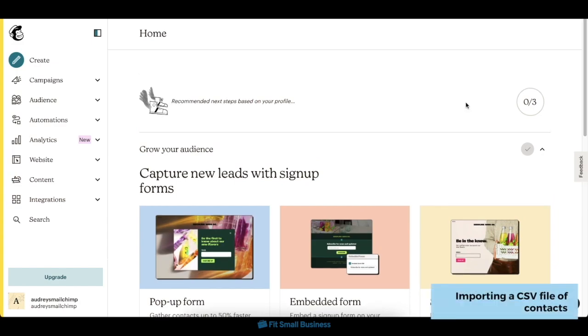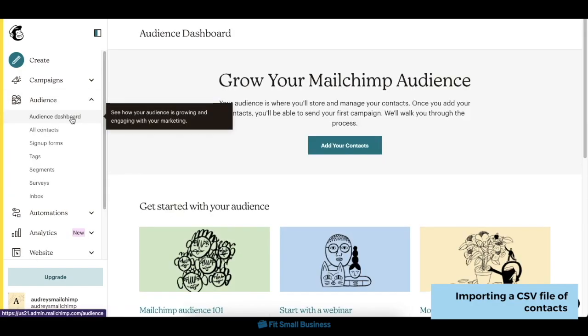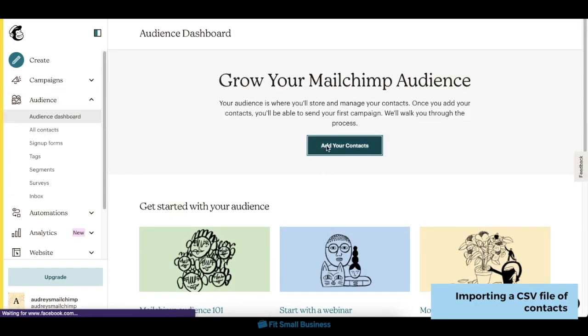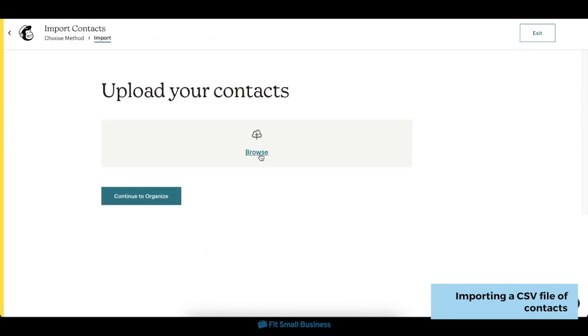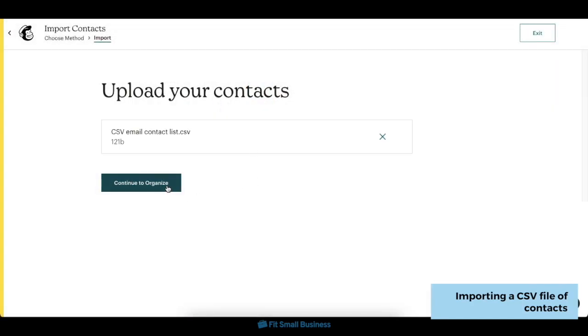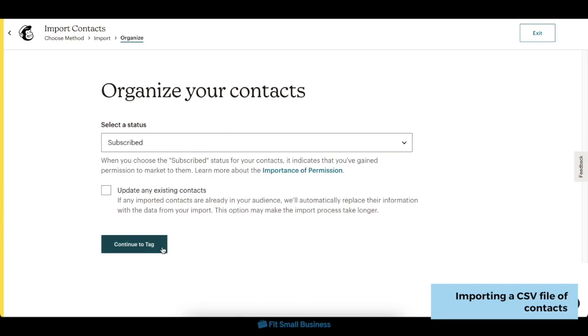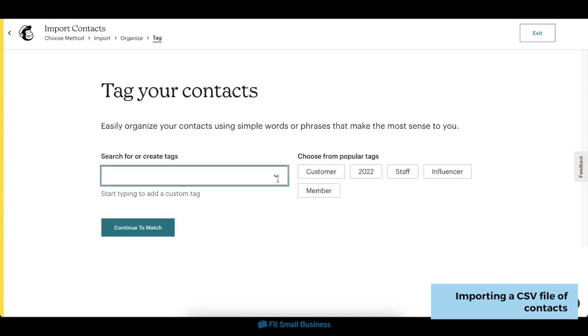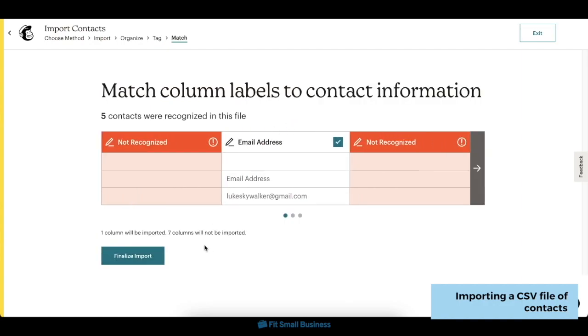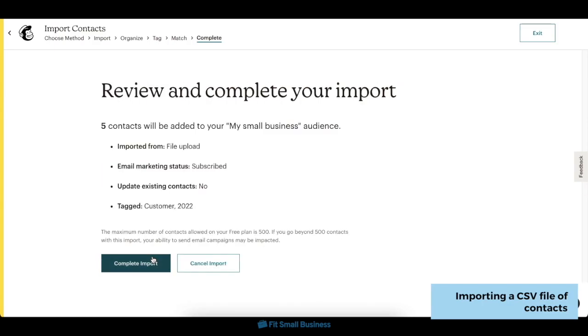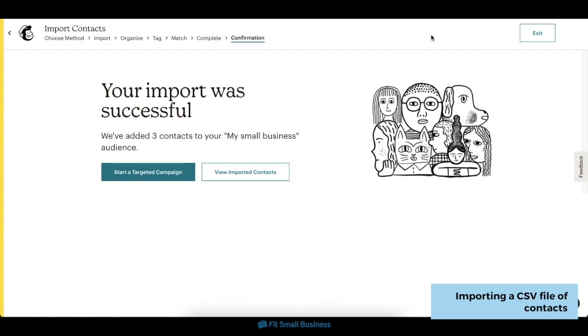On your dashboard, navigate to the Audience tab on the left-hand menu bar, then click Audience Dashboard. In the next screen, click the Add Your Contacts button, then choose Upload a File, then click Continue. Click Browse, then locate the CSV file with your contact list, then click Continue to organize. In the following screens, you can select the status of your contacts, add tags, and organize your column labels before finalizing. Once you're done, click Finalize Import, and Mailchimp will automatically import your contacts into their system. The process might take a few minutes, depending on the size of your file.